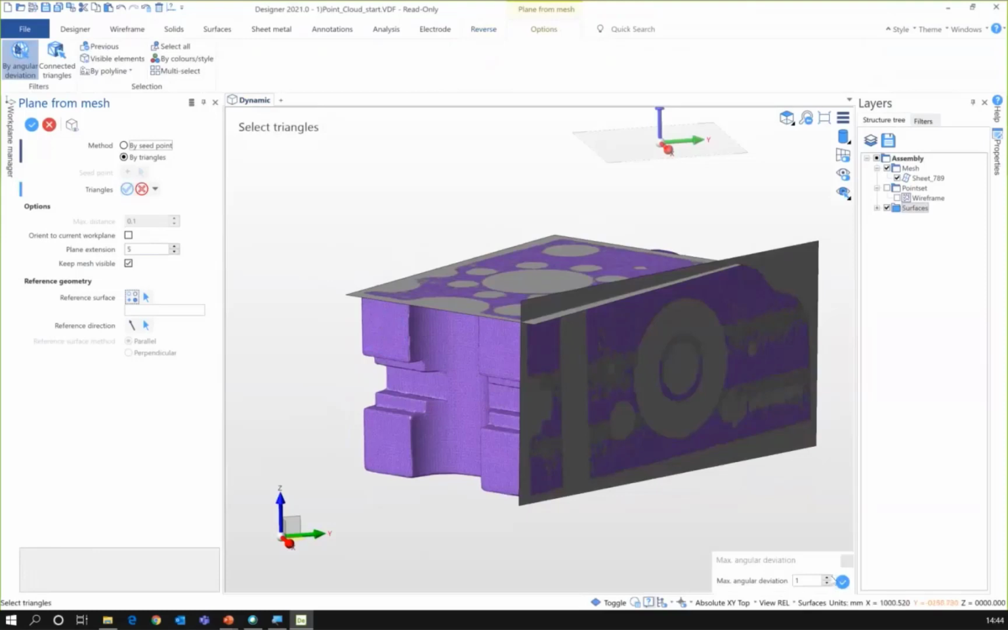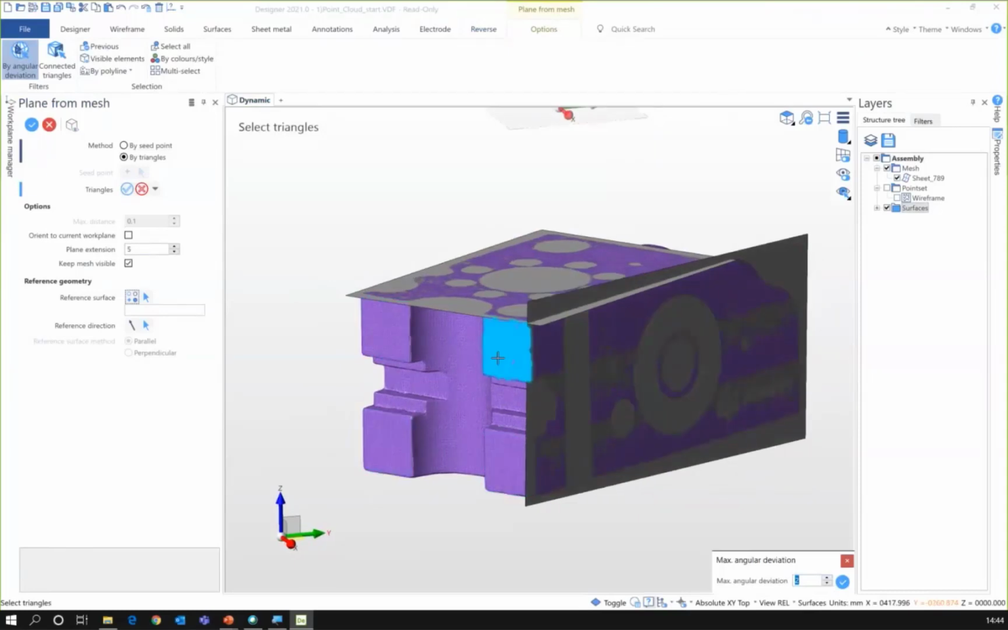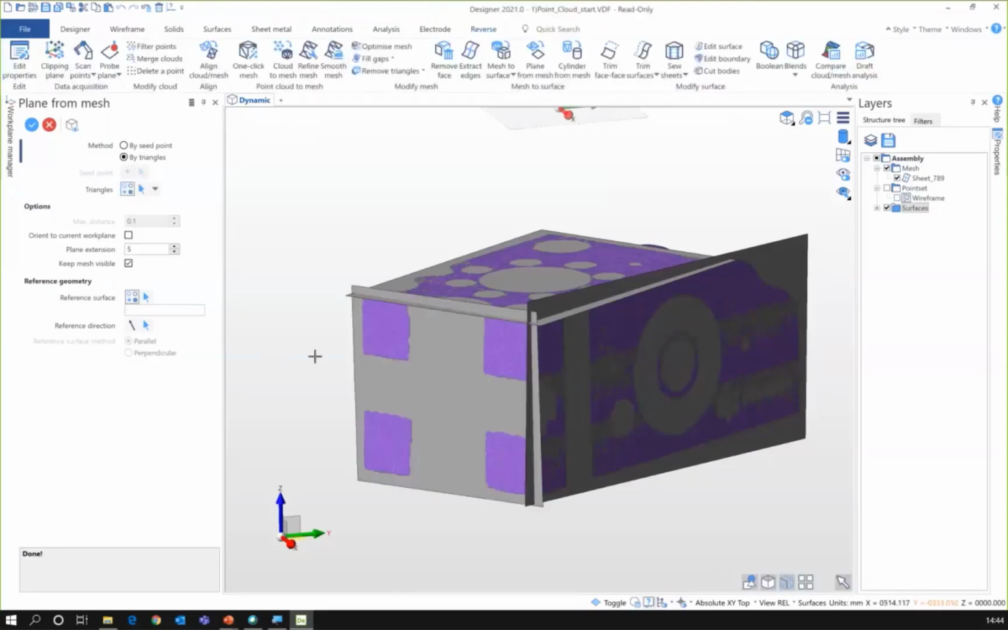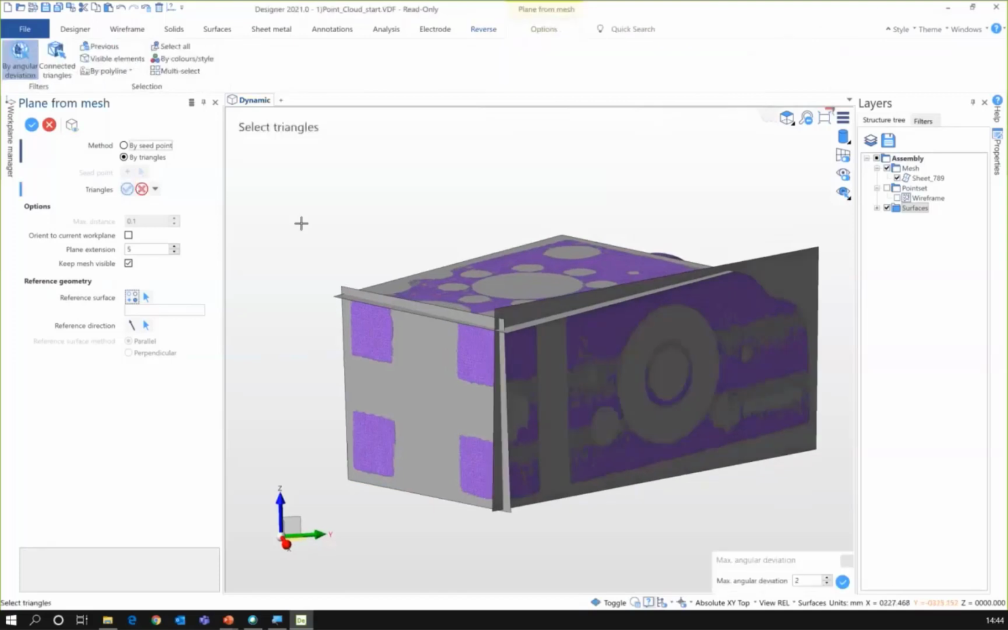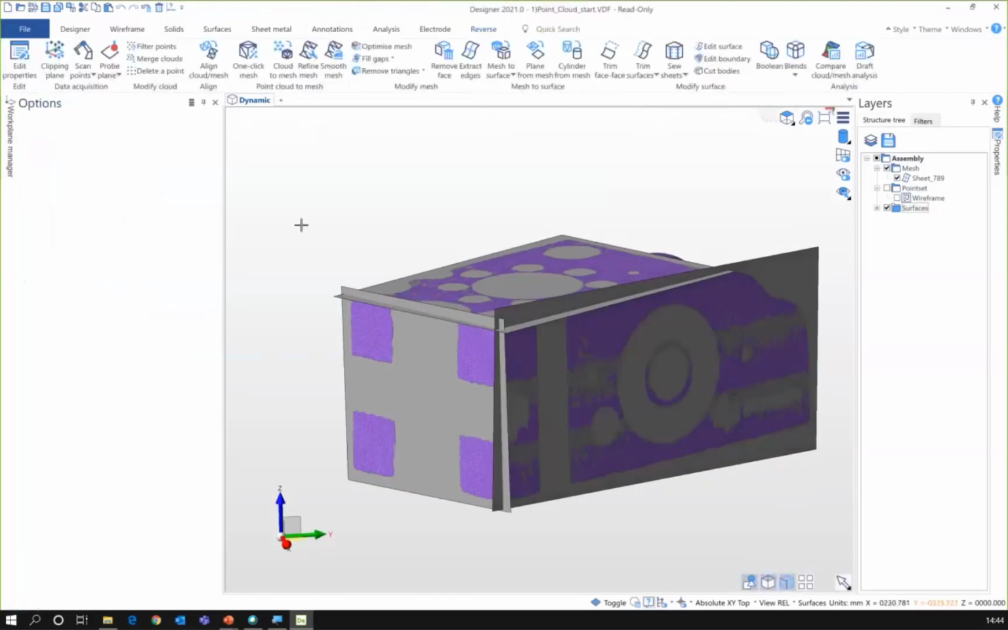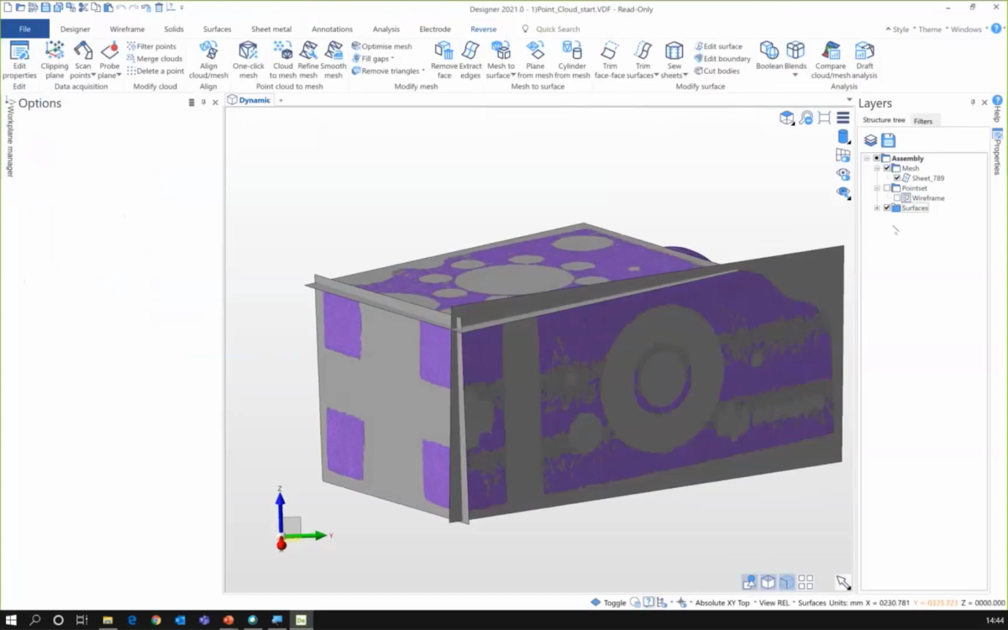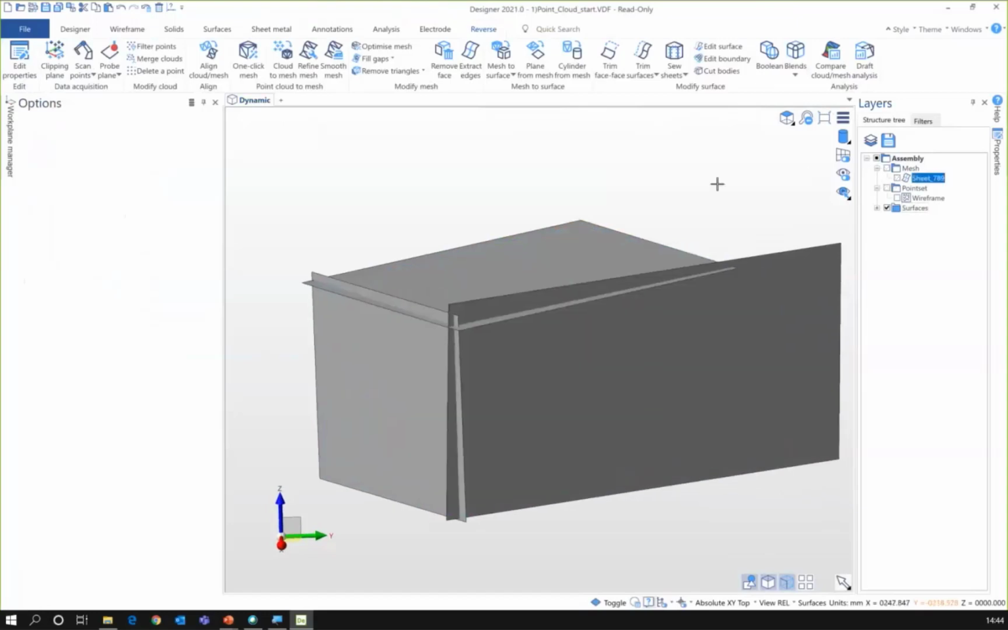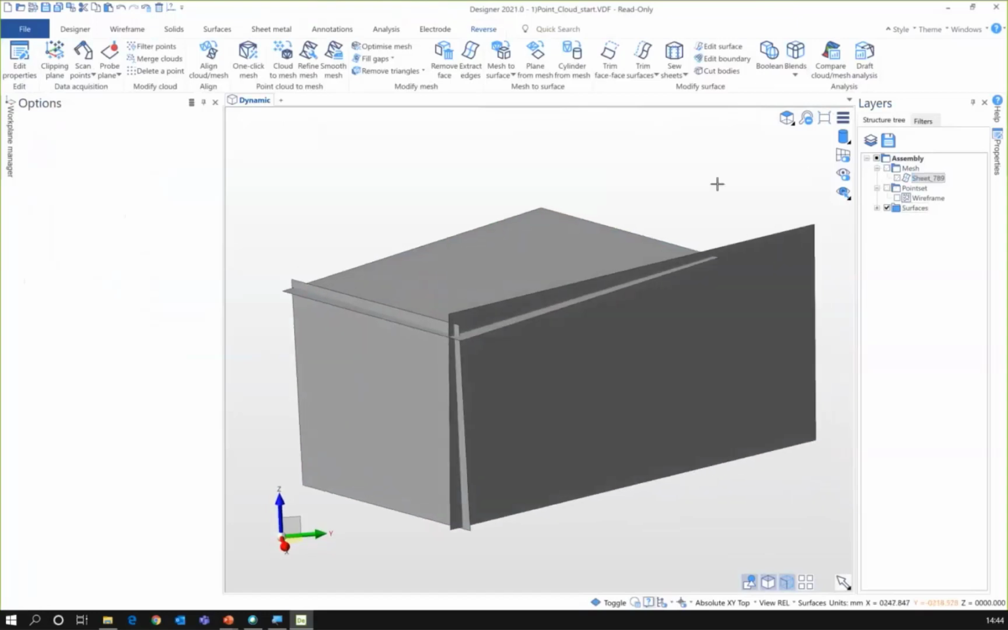So I'm just going to up the angular deviation. Now I can see I've got all of these. So I'm going to hold down my control key and select all of those. Now I've got 3 intersecting surfaces. Now I'm going to do a trimming operation. Just so you can see what I'm doing, I'm going to hide the mesh.